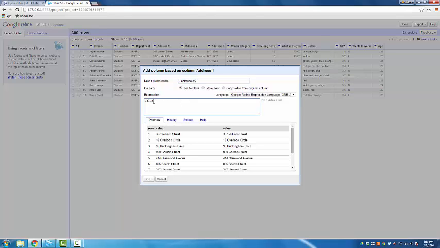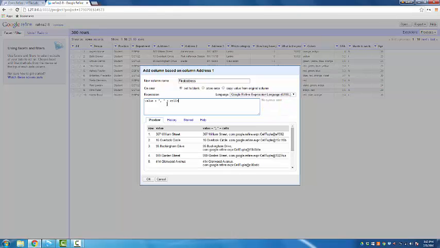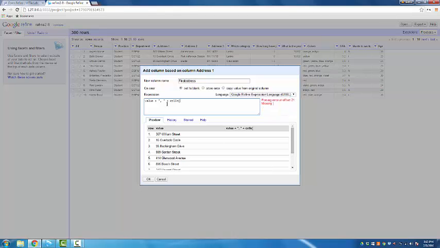And you'll see value, which is your street address. First we're going to need a comma and a space. And then we're going to type cells. Let's put address 3 in there because it contains the state and zip code. Space.